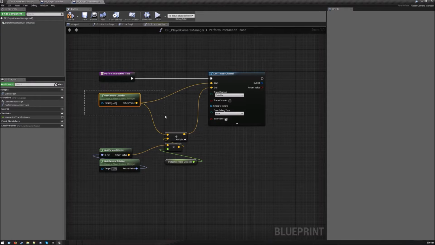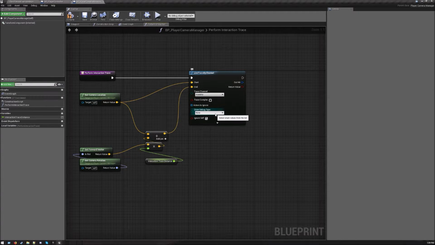So we start at our camera location, we get our camera's rotation as a unit vector, we multiply that unit vector by our trace distance, and then we convert that unit vector into the camera's world space by adding it together. So I'm just going to set our draw debug type to for duration, which by default is 5 seconds.